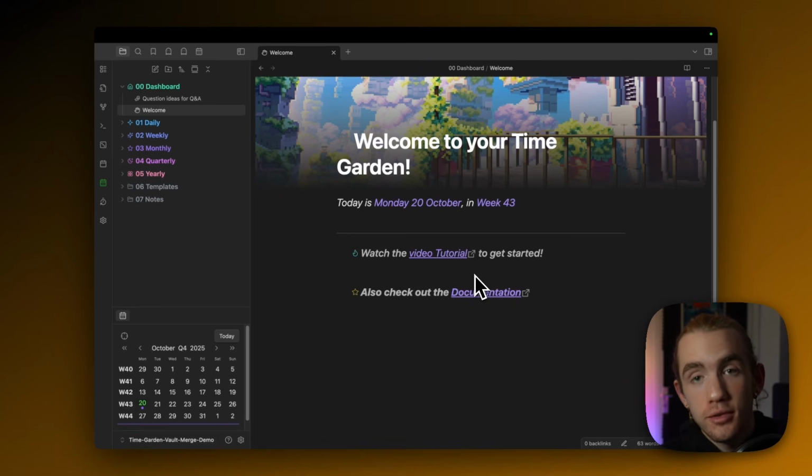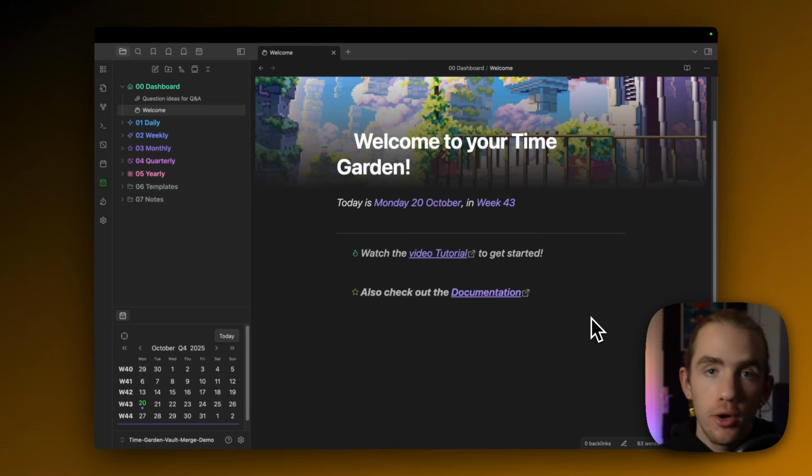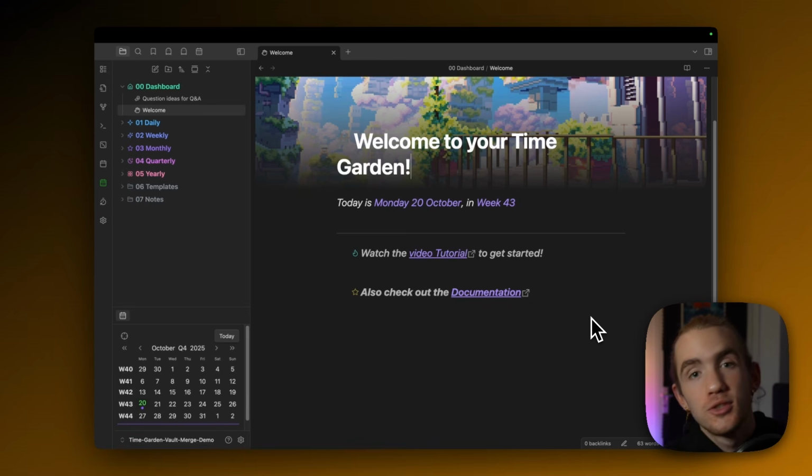Alright, so if you don't have Time Garden installed in the first place, check out the main walkthrough first. And if you have an older version, skip ahead in the video to find out how to update Time Garden. So the V1.1 update features new documentation, also automatic updates, but the main thing is the merging feature.